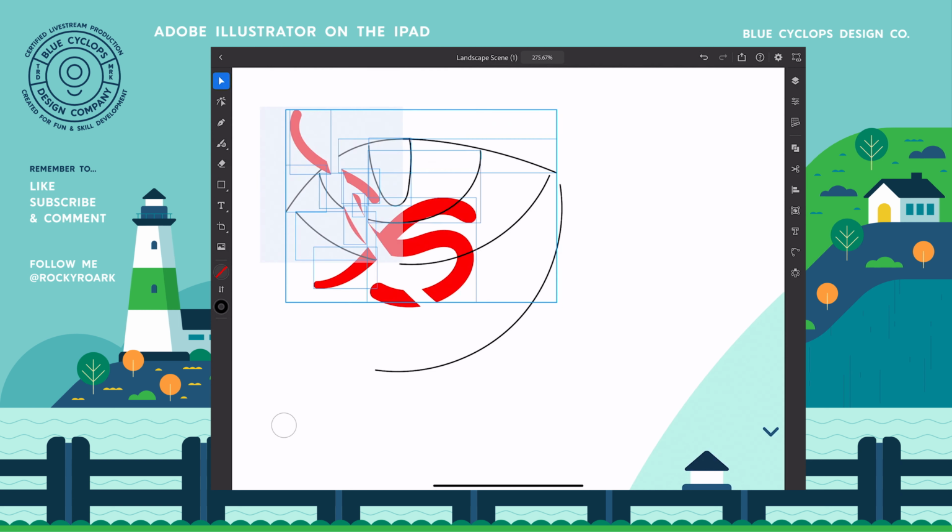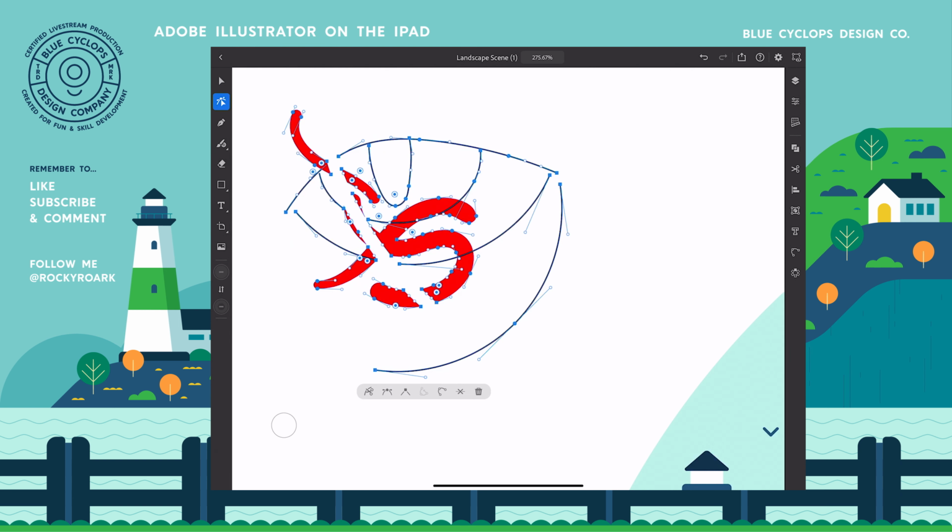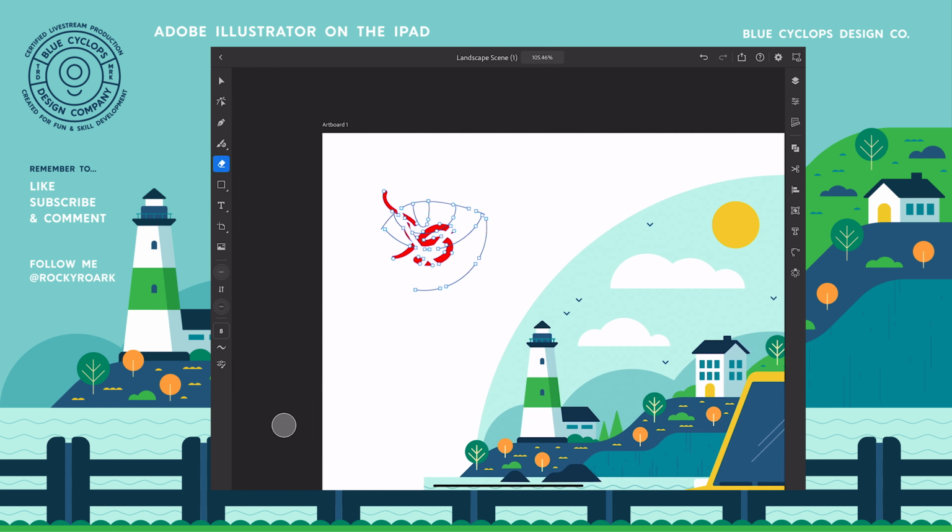Let's select these so you guys can see this a bit better, and we'll use the direct selection so you can see all of the anchor points. When we run the eraser across, you can even see that it actually cuts these strokes off. So it's a lot more control, a lot more stuff that you can do here. It's a lot of fun. All right, let's go ahead and delete this now.